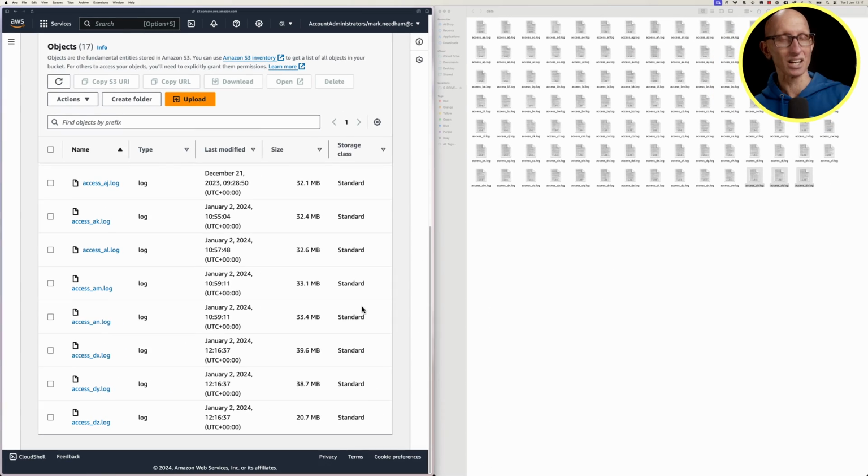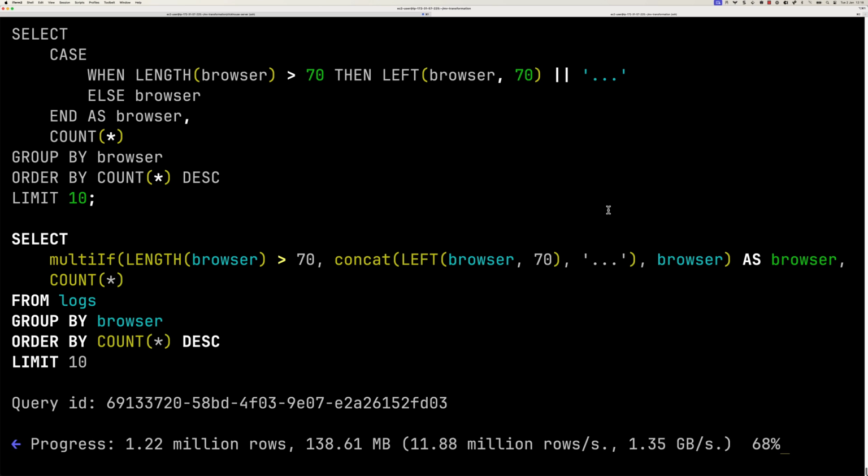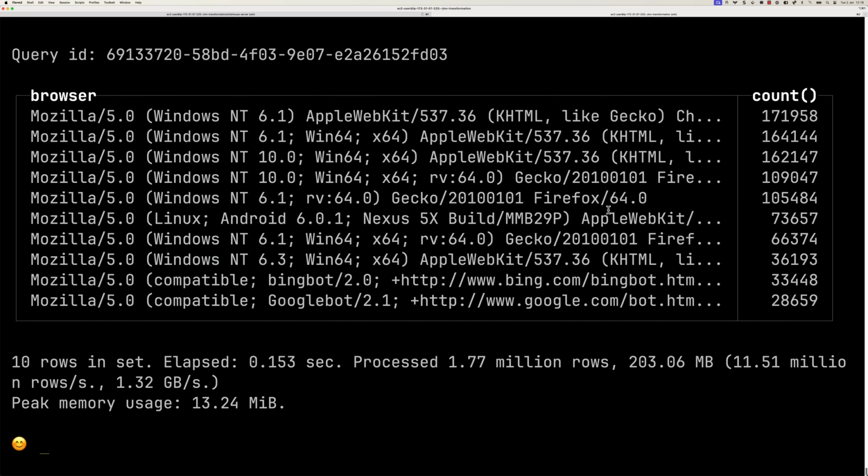And if we come back over to our terminal again and run that previous query to show the most popular browser, you can see we've now got much bigger counts on each of those rows.